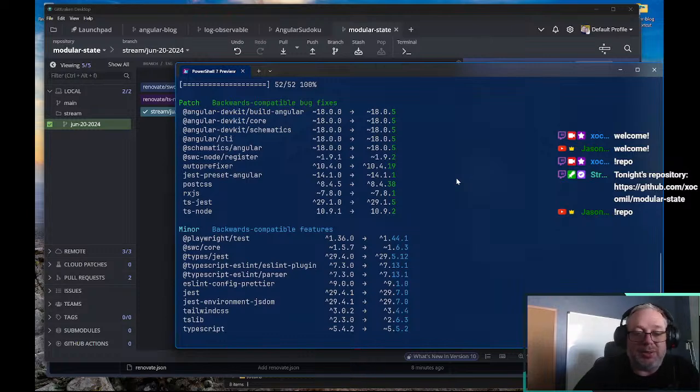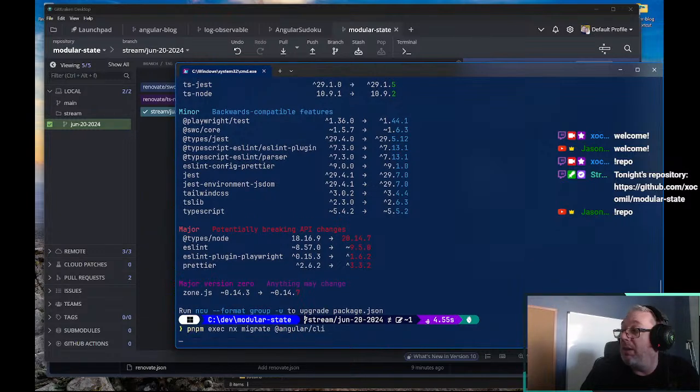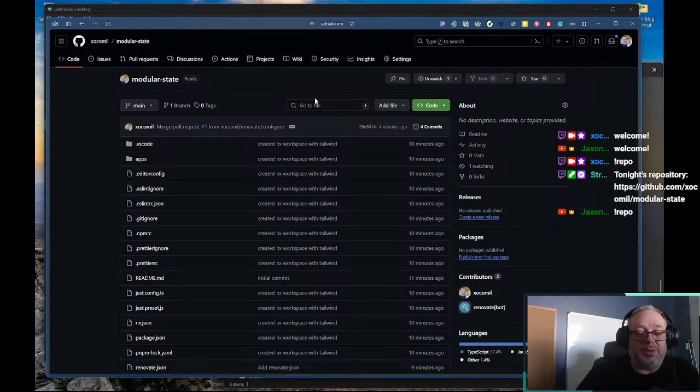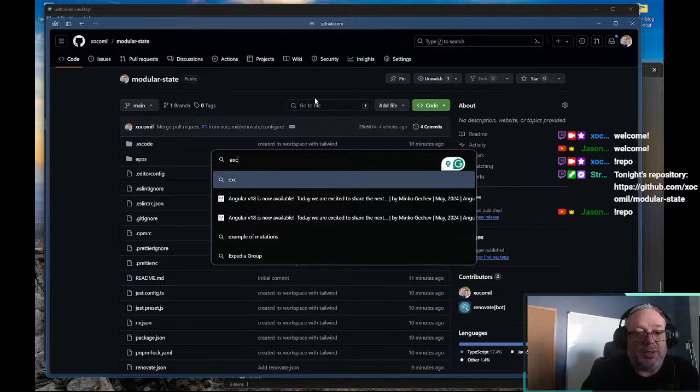But I need to upgrade the CLI. npm exec nx migrate Angular CLI. But that's what we're doing right now, we're just getting the repo set up. While we're setting up the repo, let's go to Excalidraw.